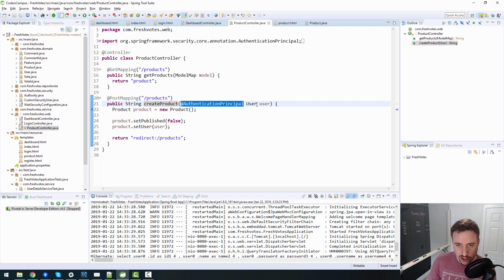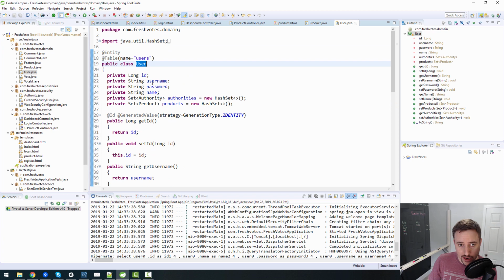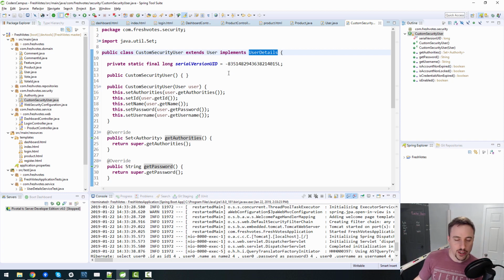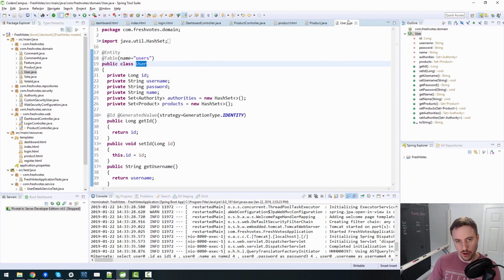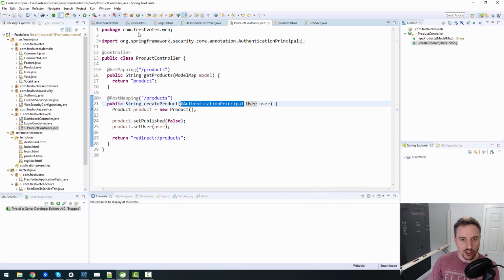This has to go with the user object, which has to be a specific type of user. Where is my custom security user? It has to implement UserDetails, and this one does. The user that we are using in this case does indeed implement UserDetails, because that's what we created and put into our session when we logged in. We've already gone over that code, so don't worry about it. @AuthenticationPrincipal is the magic annotation that will make this all work.